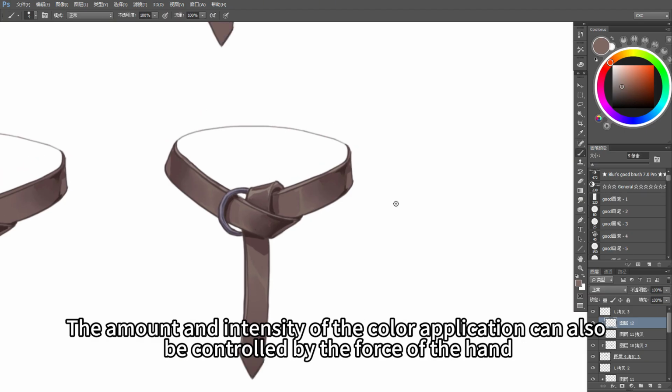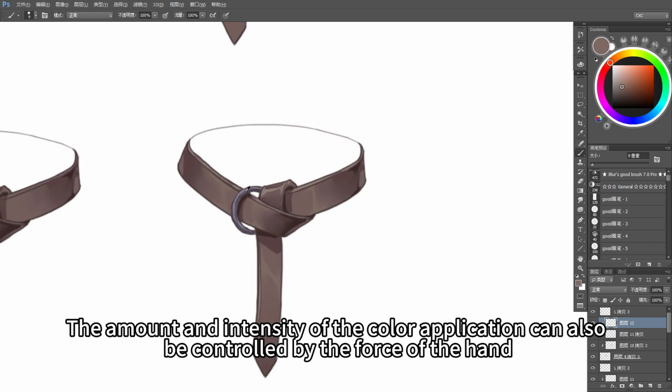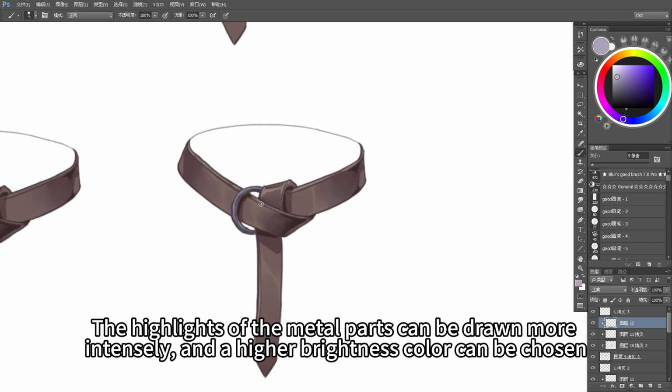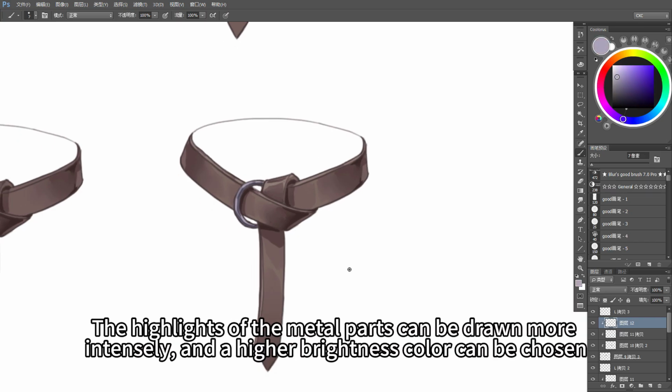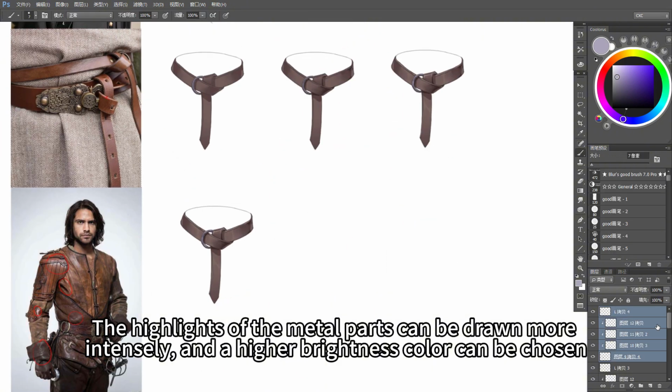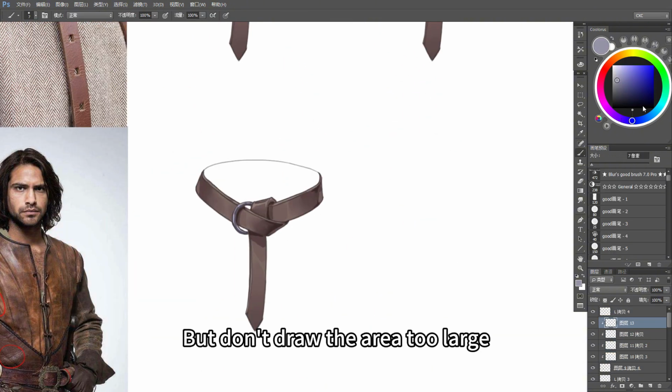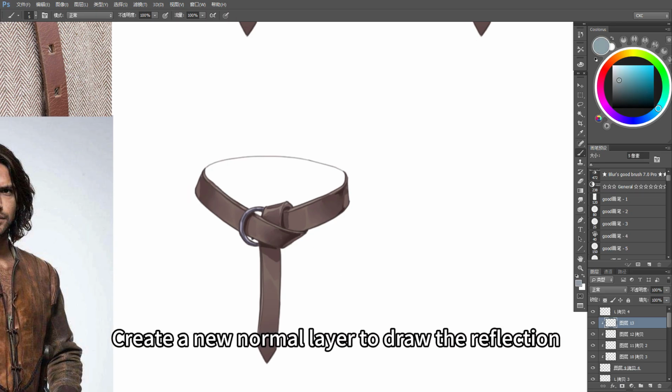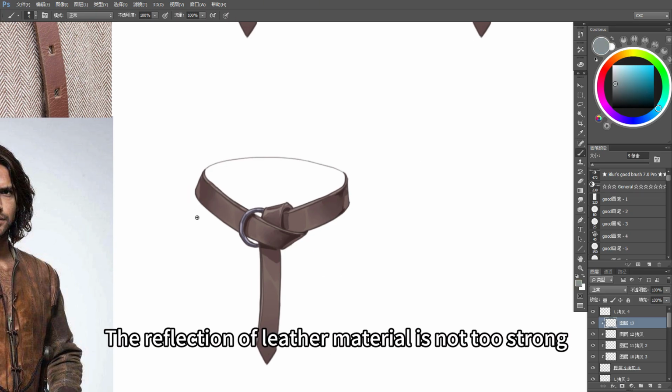The amount and intensity of the color application can also be controlled by the force of the hand. The highlights of the metal parts can be drawn more intensely, and a higher brightness color can be chosen. But don't draw the area too large. Create a new normal layer to draw the reflection. The reflection of leather material is not too strong.